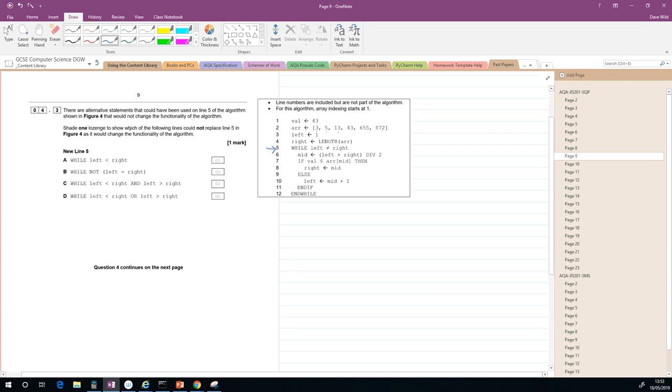Shade 1 lozenge to show which of the following lines could not replace line 5. In other words, there's something wrong with it. So let's have a look at each one of these. Is it legitimate to say while left is less than right? Well, yes, it would, because it is a legitimate thing. You're starting to wonder whether it would change the algorithm or not, but it is at least syntactically correct. It's logically okay to say left is less than right.